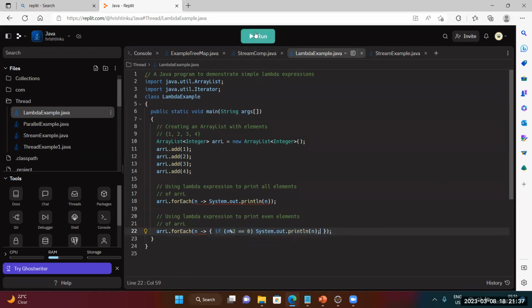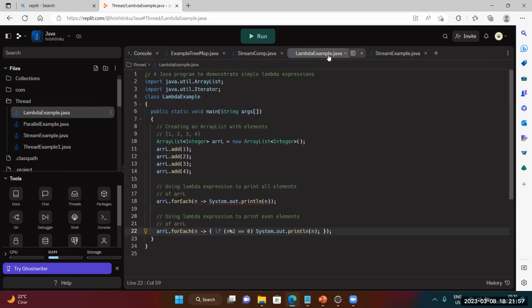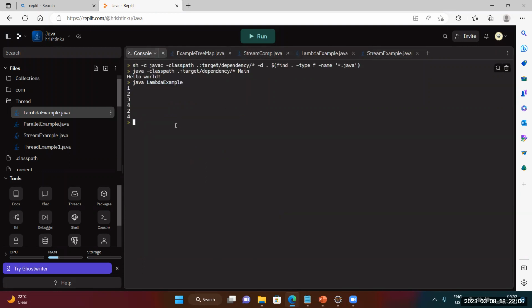So let's see how it works. Java. So it printed 1, 2, 3, 4, and here it should print only 2 and 4. So it printed 2 and 4, right? So very simple. We can use this lambda expression in so many places.